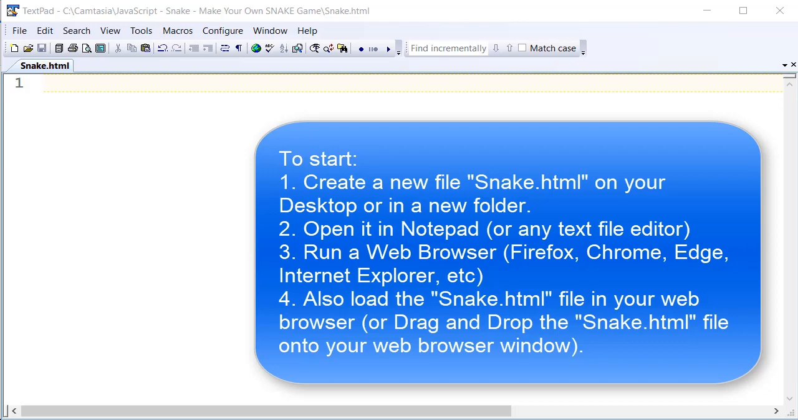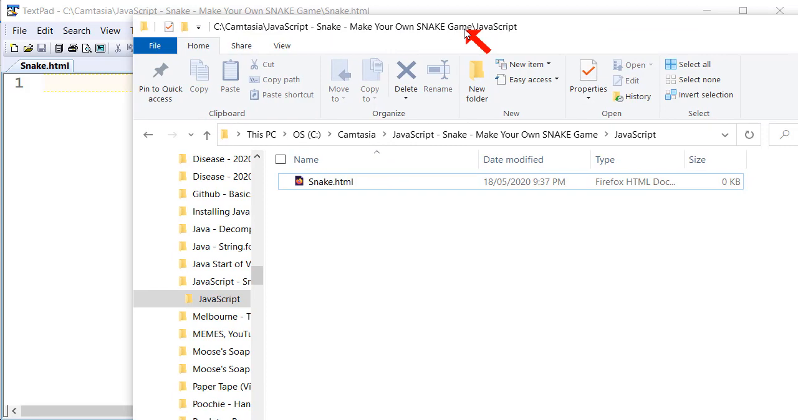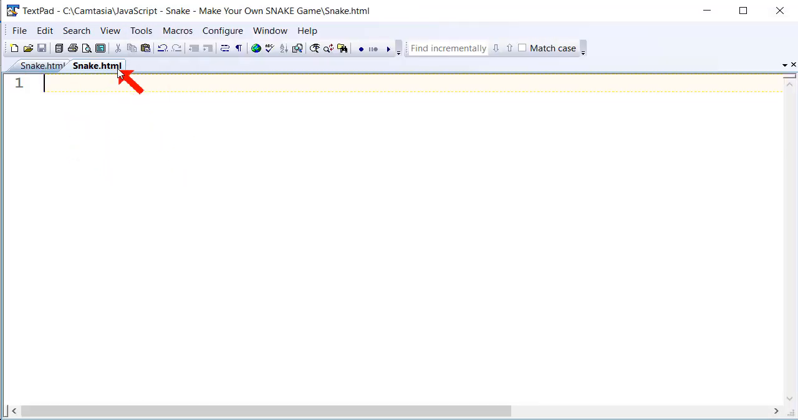Now there are much better editors you can use. You could be using Visual Studio Code or any of the editors that are made for JavaScript. I'm just using plain old TextPad here, which is basically Notepad. And I've created an empty HTML file in a new folder. This is called snake.html, and that's my file here.